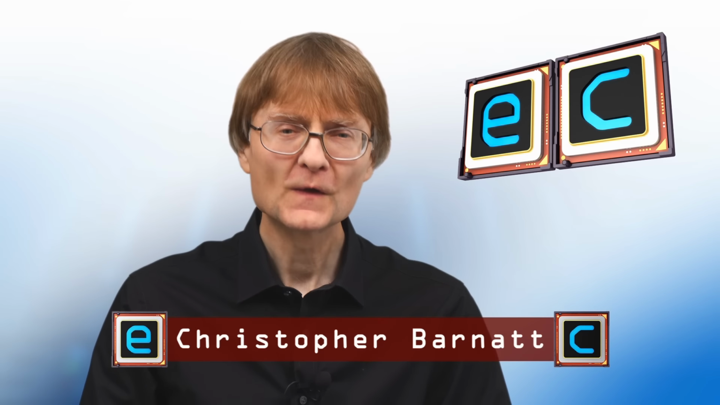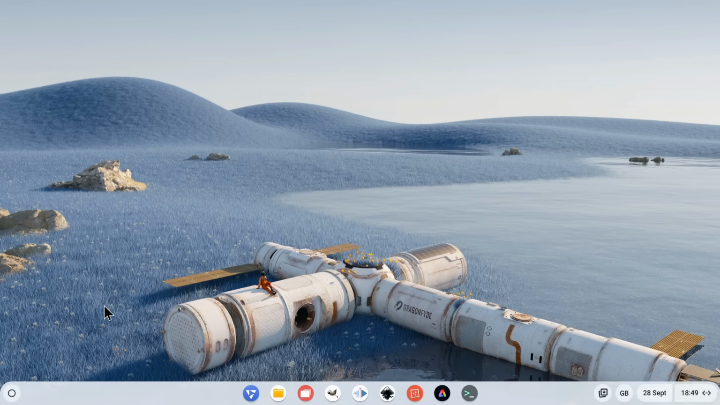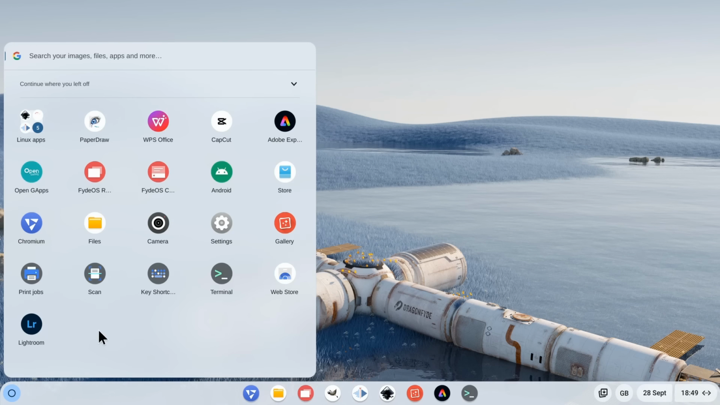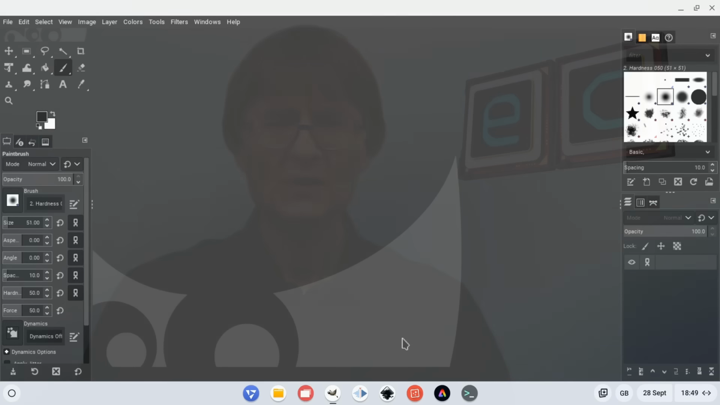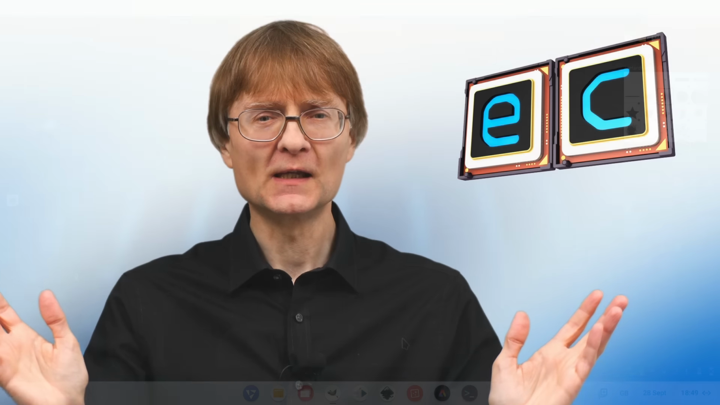ExplainingComputers.com. This time we're going to look at FydeOS. This is based on the open source ChromiumOS, so it's very similar to ChromeOS, which is used on Google Chromebooks, but FydeOS can be used without a Google account, and it can also run Android as well as Linux applications. So let's go and take a closer look.